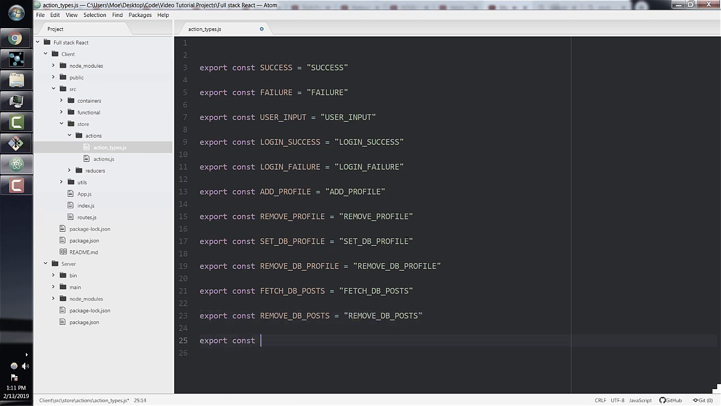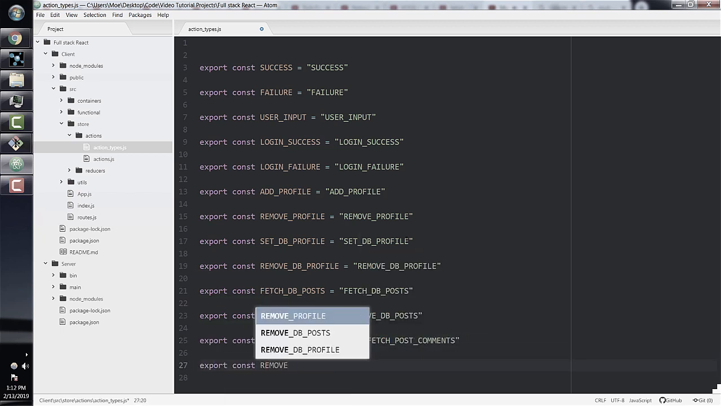And finally, we have fetch post comments. This will save all the comments associated with a certain post to the Redux store, and not all the comments for all the posts.